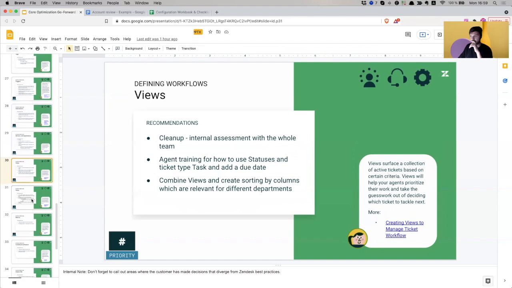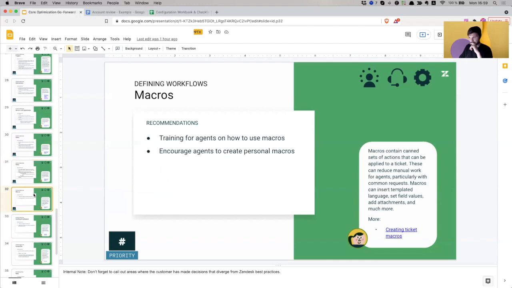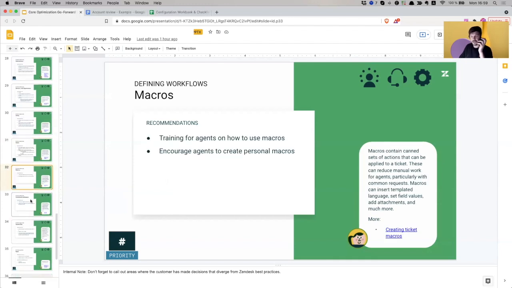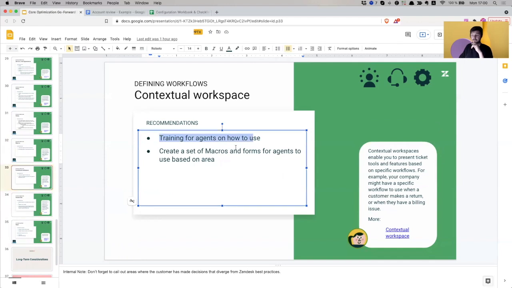Okay, views, internal assessment and cleanup. Everything has to do with cleanup first. Views, I mentioned already, like moving away from the overly simplistic approach to more granular groups, and then unassigned tickets and my tickets. Macros, obviously for training, the agents needed training, etc. Oh yeah, and then contextual workspaces. Train agents how to use it, because it gives a set of macros and forms an agent can use based on an area. They were using some macros relevant only to a different area and some forms as well, so they could just limit that with the contextual workspace.